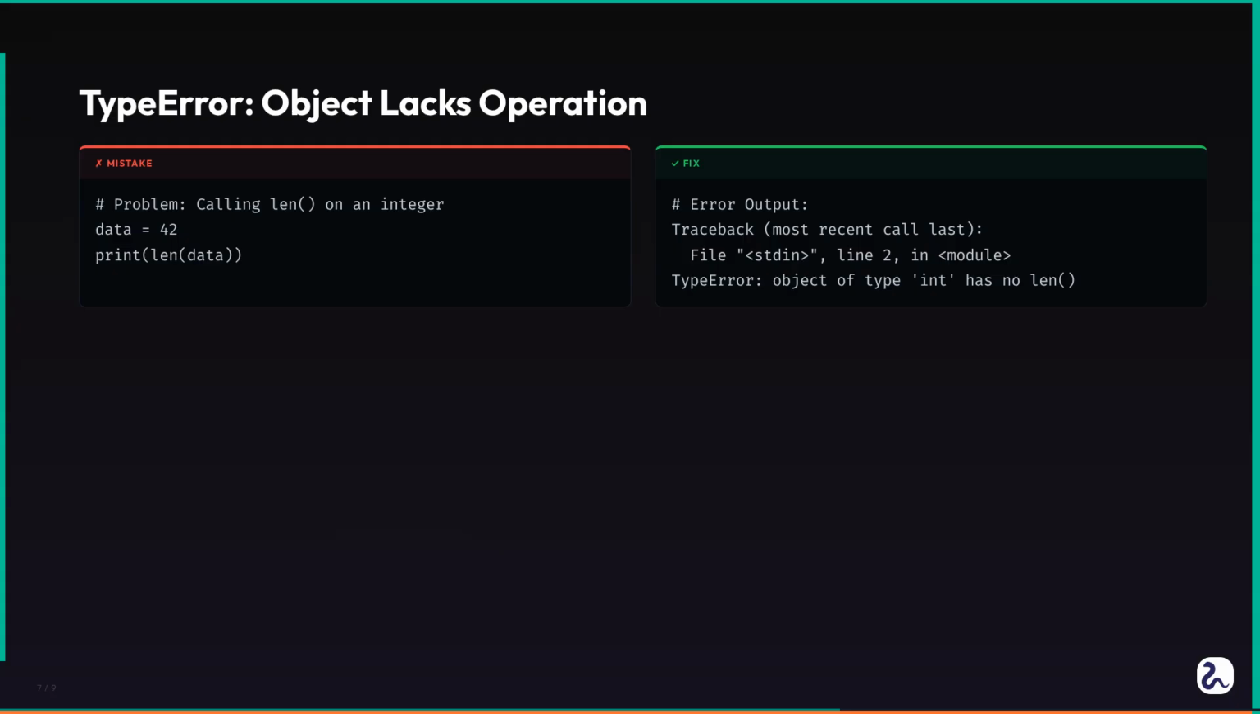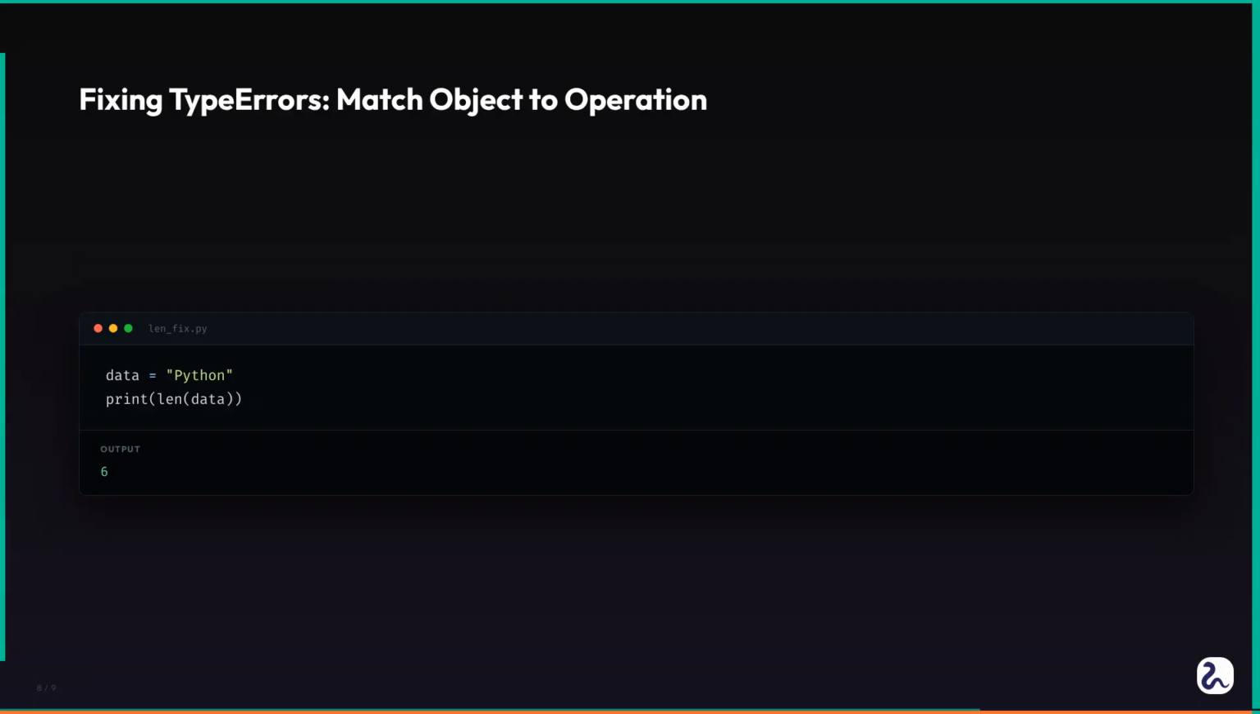This is Python telling you, hey, the object you are pointing to with data is an integer, and integers do not have a length attribute or method. It is a runtime error because the type check happens when the operation is attempted, not when the variable is assigned. The fix is to ensure that the variable references an object that actually supports the operation you are trying to perform. If you need the length of something, make sure data points to a sequence type.